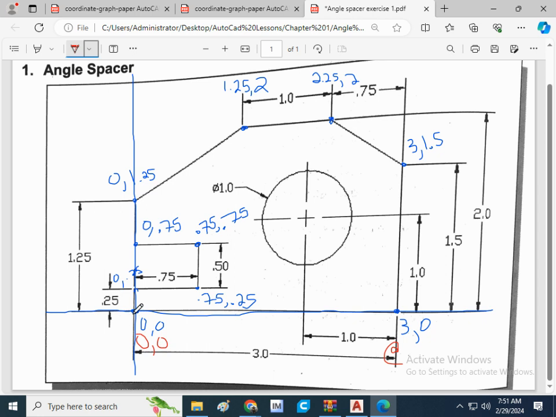So from this location to here, I'd have to move at 3 in the x, 0 in the y. To get to this location and using relative, where I'm standing at, consider this your origin.